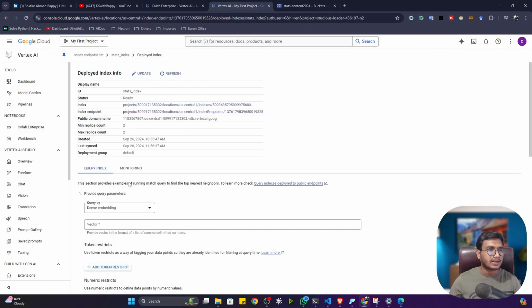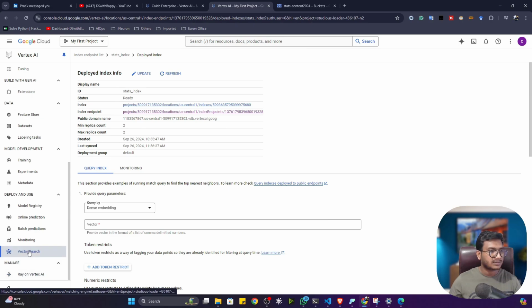So it will delete the bucket. Then you also need to delete the index. So to delete the index, just go to the index, vector search.